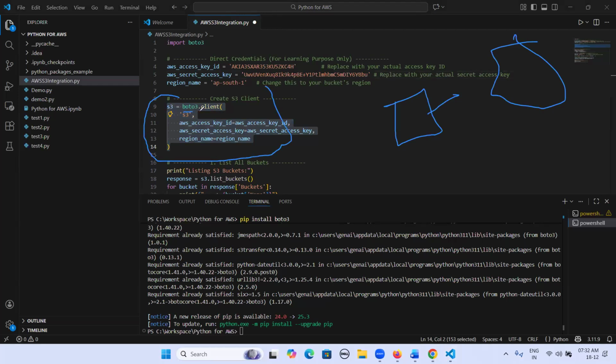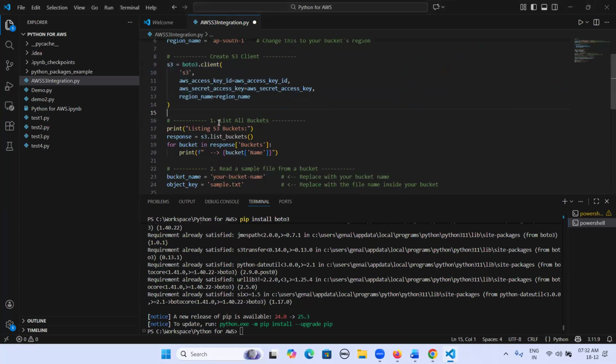s3 equals boto3.client function. Here we are passing the S3 access key, secret key, and region name. Then it will create a connection between S3 and your Python application. Once it is created, I am printing all bucket names.